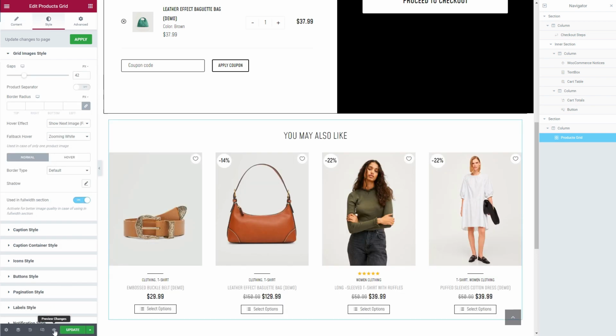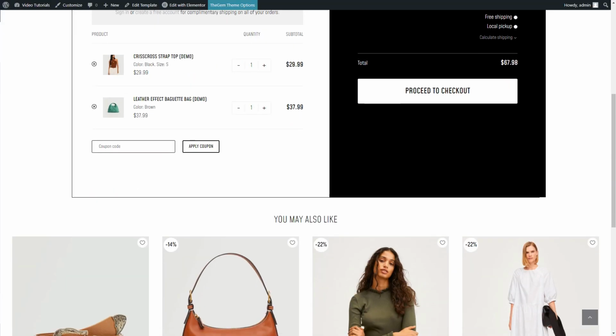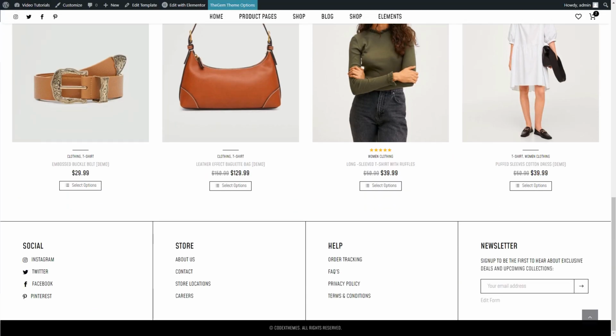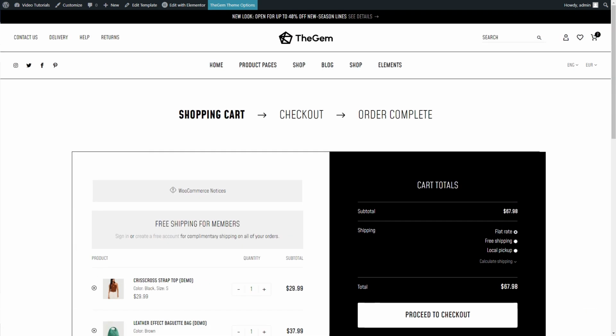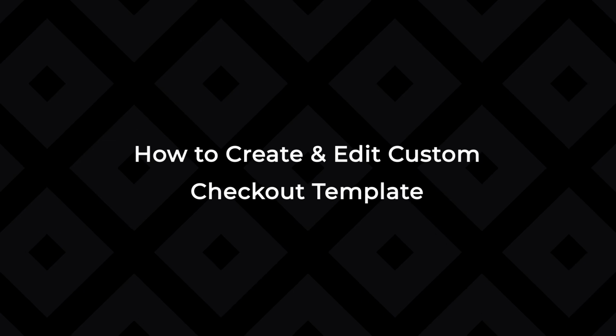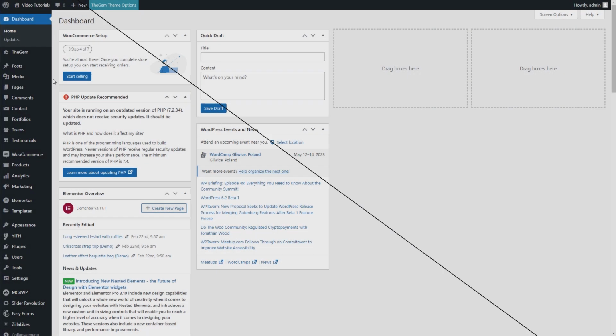Now, let's preview my cart template. Amazing! Everything looks good. Okay, the cart template is ready. Let's create the checkout template now.